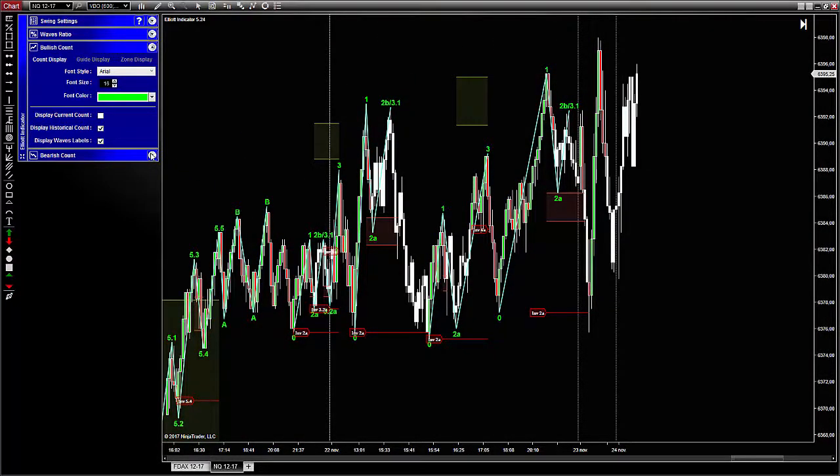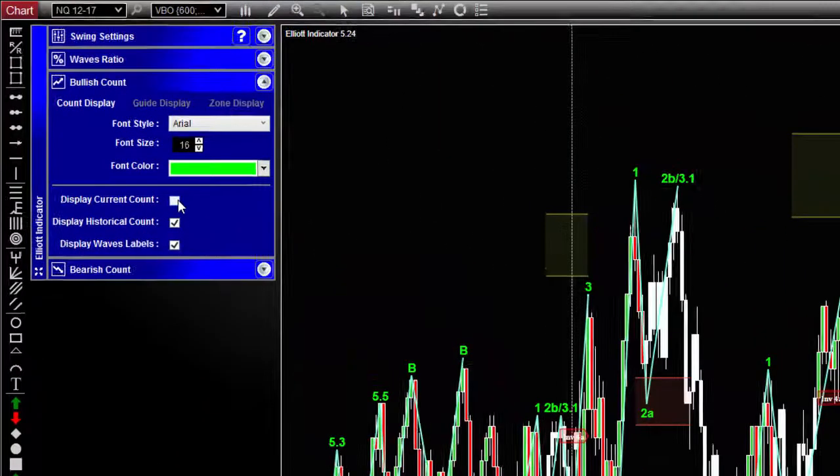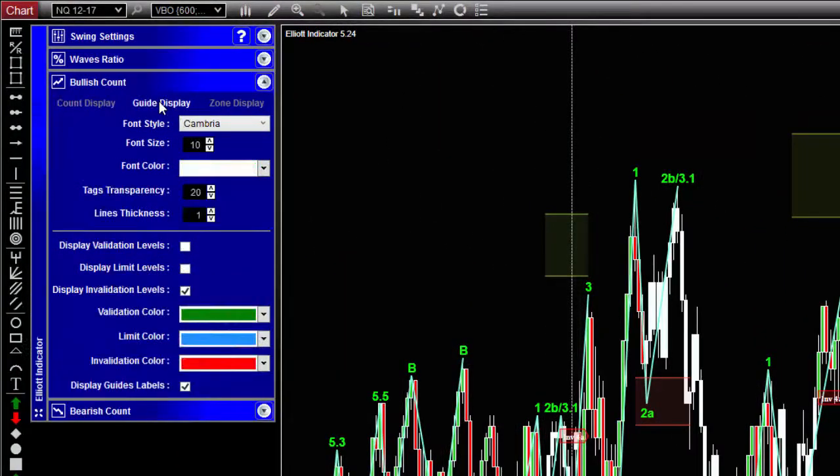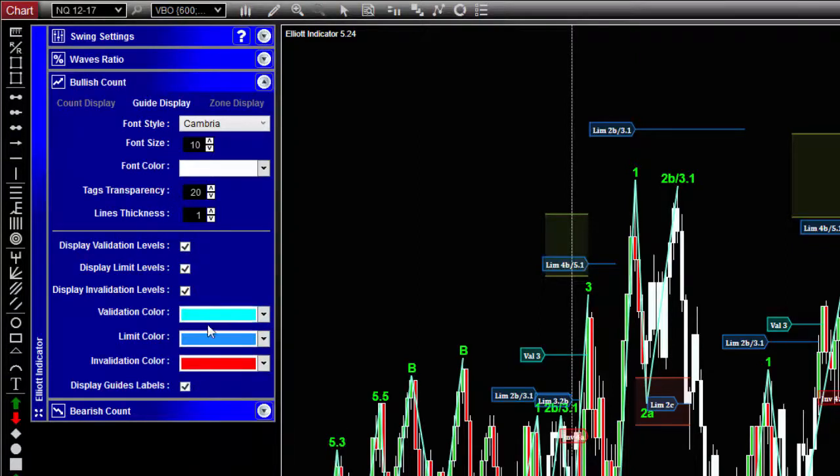As you can see, there are 2 other tabs, Guide and Zone Display. And here again, I'll do 2 other videos, one for the Guide Display tab and one for the Zone Display tab, where I'll go deeper into details. But very quickly, you can see that you can change pretty much everything with regards to the display of the count, the guidelines, and also the zones.